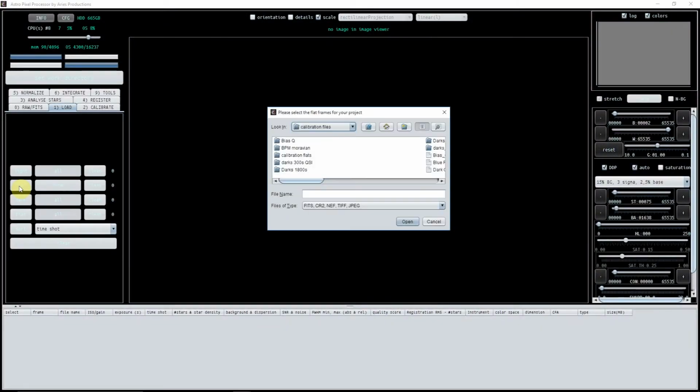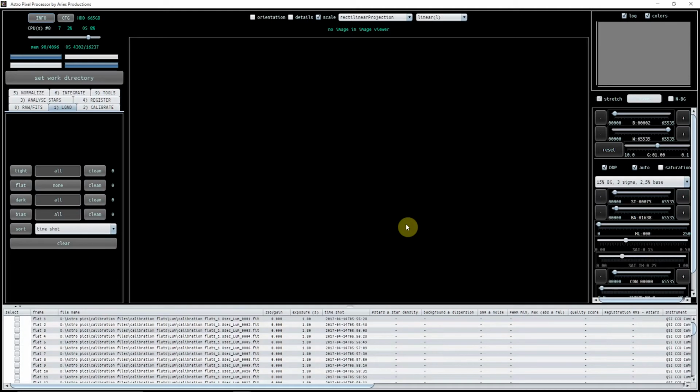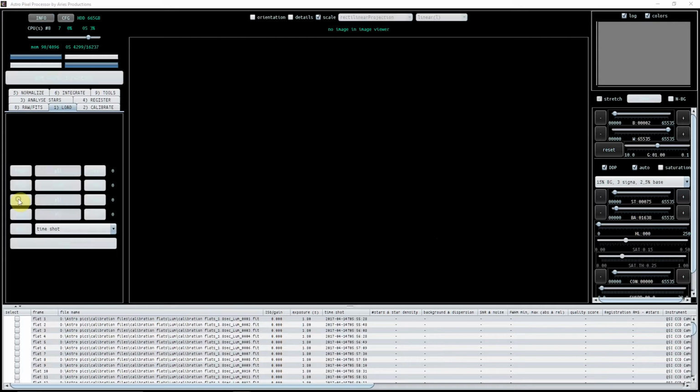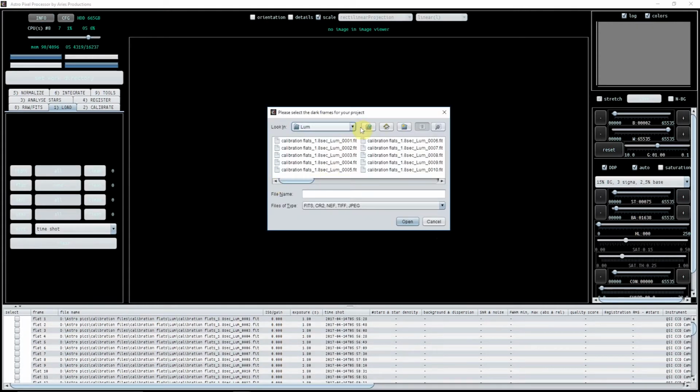So first of all, let's load in the relevant files. I've got all my flats there. In this case, I'm just going to do luminance flats. Now, whether or not I'll need flats for every single filter, or whether I can get away with just one set of flats, I don't know. I'll have to look at that when I'm integrating the subs. It may well be that I can get away with just one set of flats for everything. We'll just have to see.